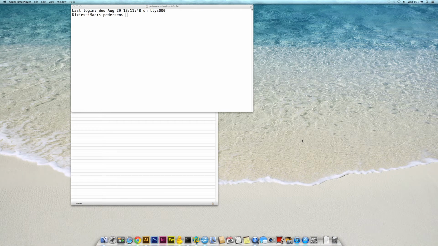Some basic Unix commands. Again, Unix is an operating system, and we're going to go ahead and log in, and then we'll start playing with some of the simple basic commands that you're going to need to manage your account and your web files during this web development course. So let's go ahead and log into the server.